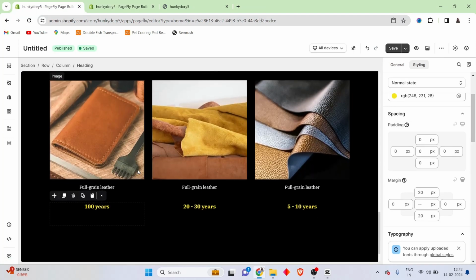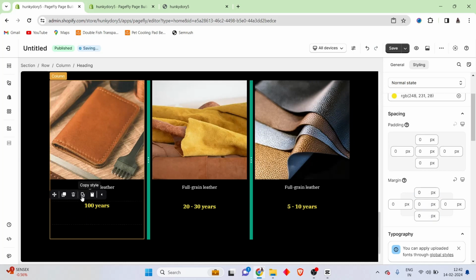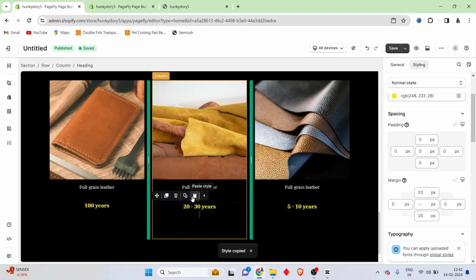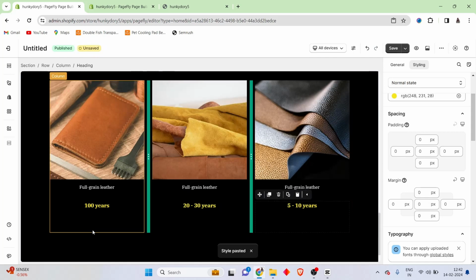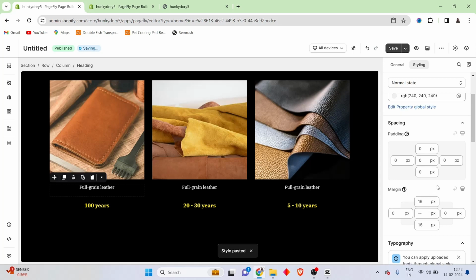One more thing that we have to do is come inside of the heading one, and we have to decrease the margin. So let's make it 0 on either side. We're going to be copying the style of this one and adding it here. So as you can see, the margin has been decreased. And now let's copy the text from this one and add it here.